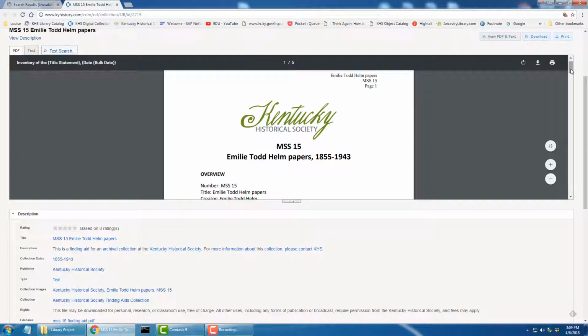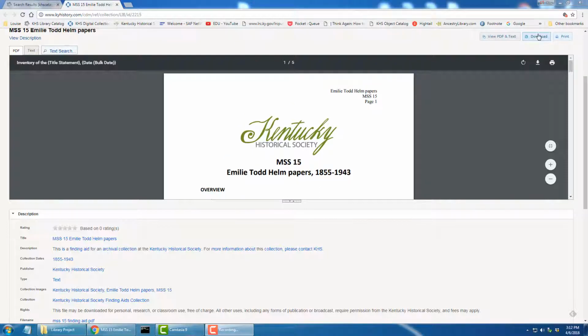So a finding aid looks something like this. If you have some hardcore research that you're trying to conduct, you can actually download that PDF to keep for your records and to refer back to. Even bring it along if you need to for the day.